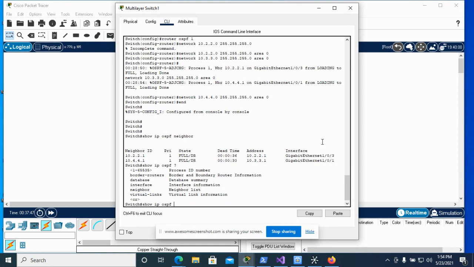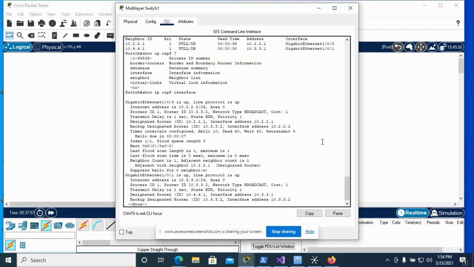You can also verify show IP OSPF interface, and it's going to show you the entire process of the interface. Basically, we have internet address 10.2.2, which is part of area 0. Router ID is going to be 10.3.3.2. And the network type is broadcast.